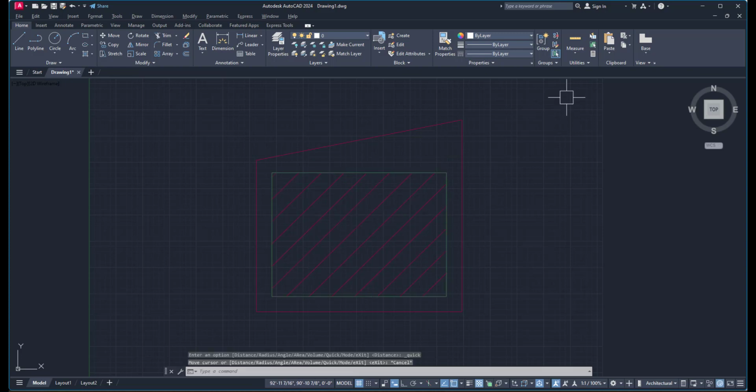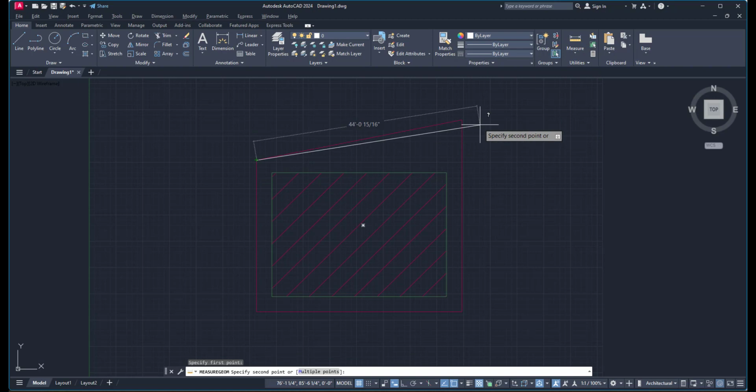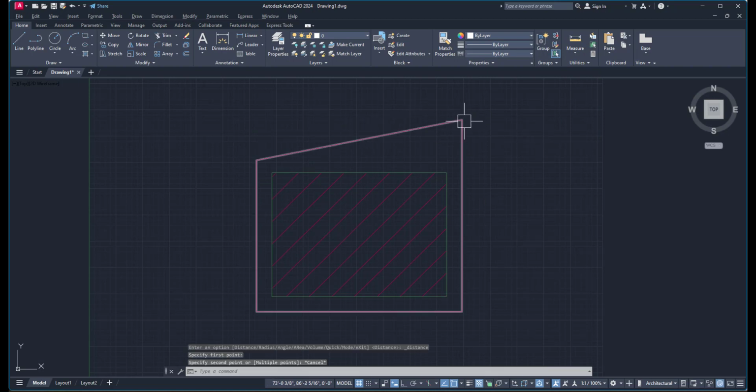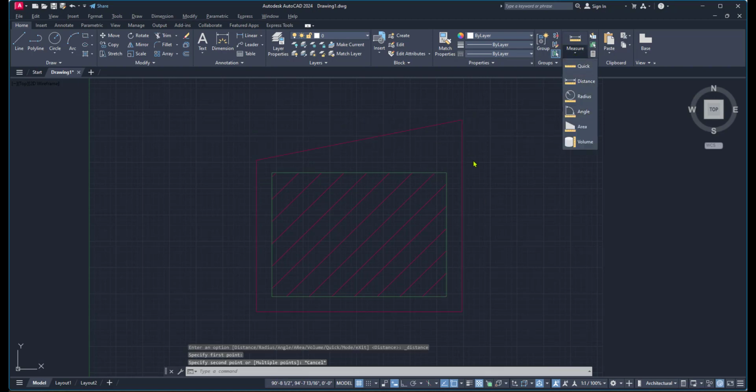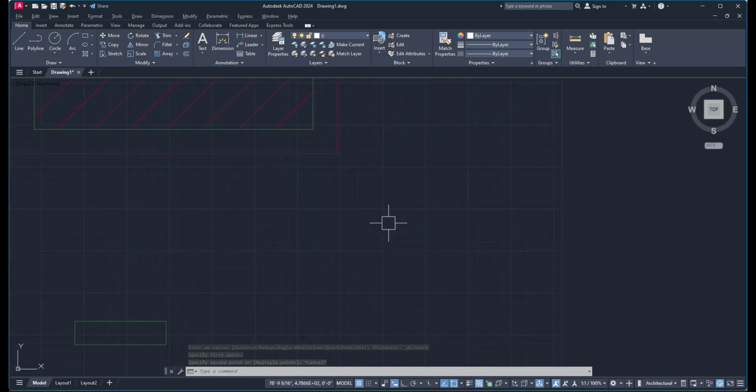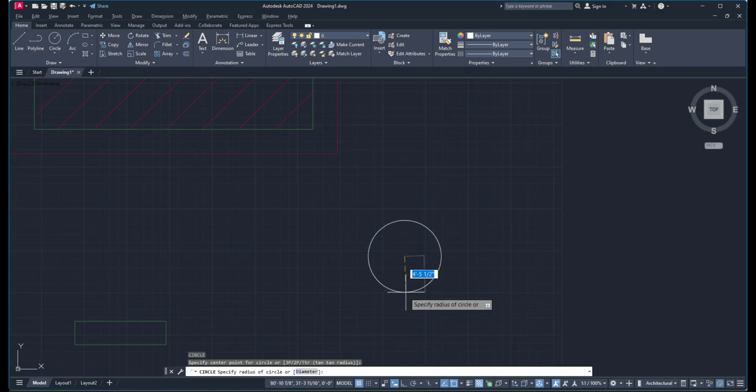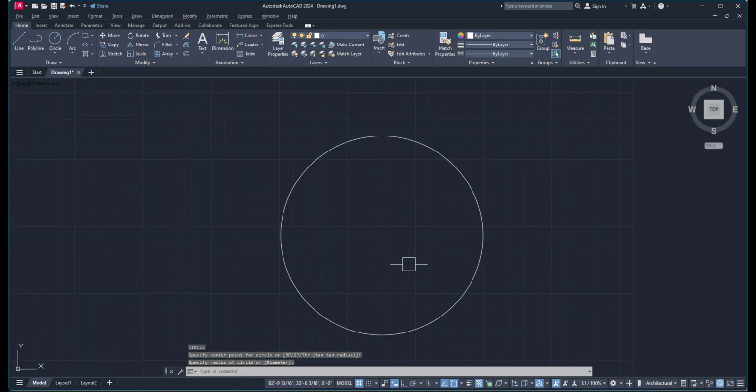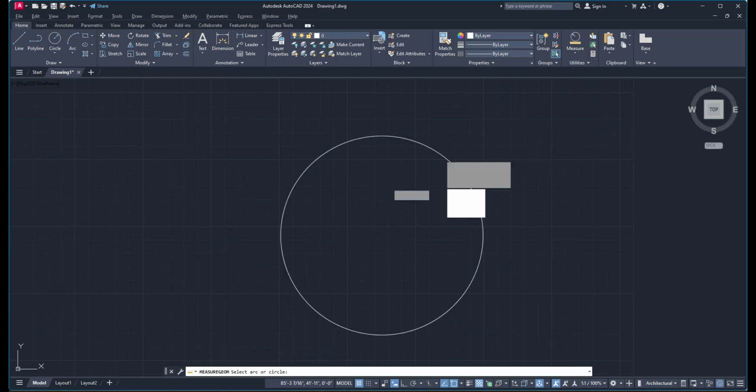Next, if I want to check the distance between any two points, then you go to the distance option, click the first point and the second point. If I want to check the radius, before that I should have a circle. I just draw the circle with the help of the shortcut, that is C enter. Draw the circle like this. In order to check the radius and diameter, you go to the measure option, take the radius option and then select the circle. It is displaying both the radius and diameter.